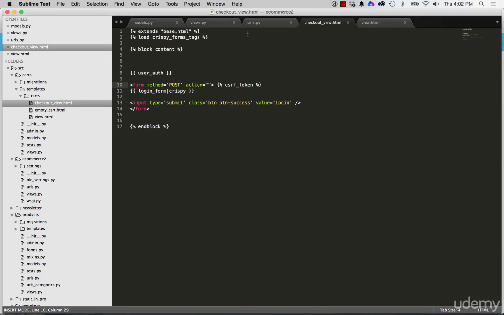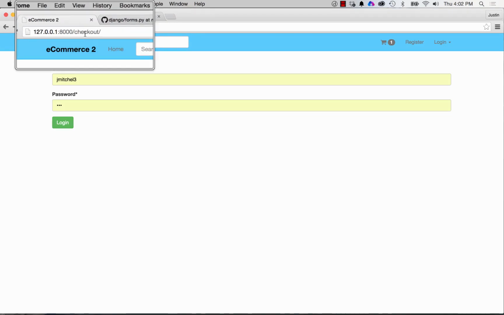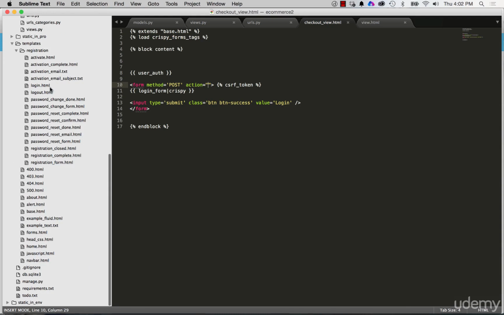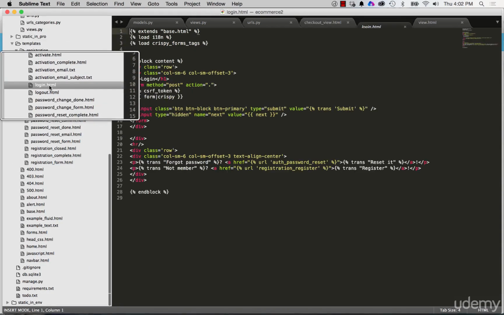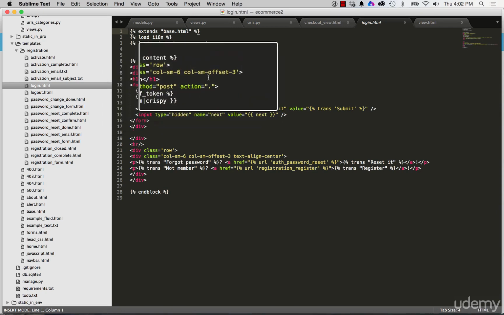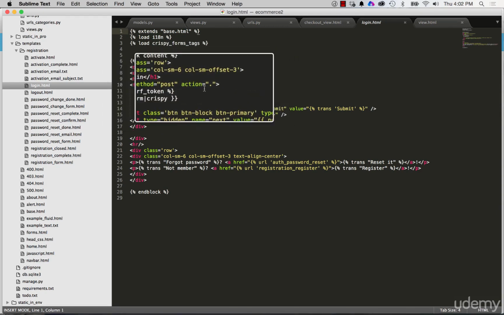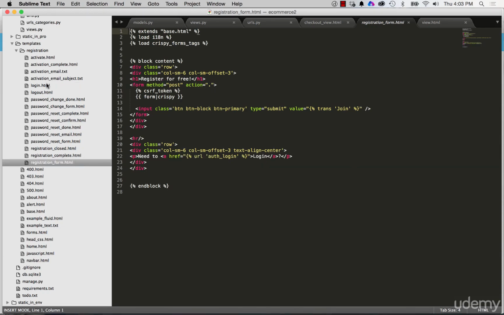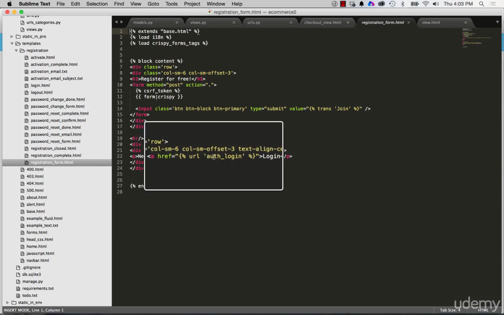So the action itself, we don't want it to go to the same URL we are in. We want it to go to the URL where the authentication actually happens. So that URL, well, if we needed to reference it, we could go back down into our registration templates, into login. And ideally, we would say, oh, cool, it's actually here. But it's actually not showing us the correct URL here. So let's look at the registration form because we used the same login for it, and it says auth_login.